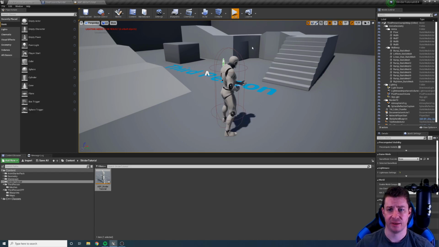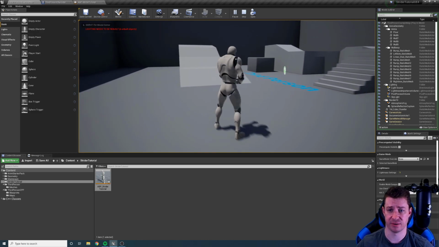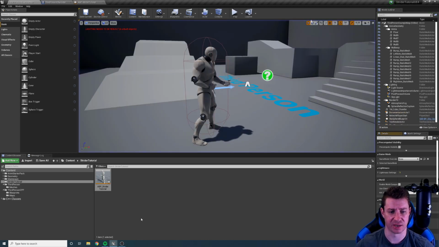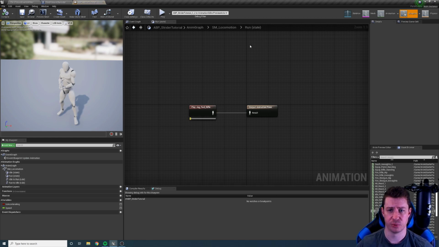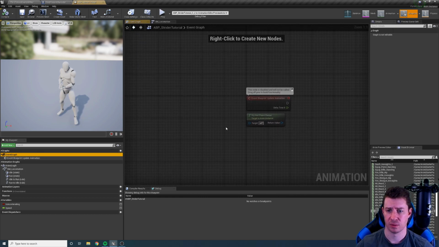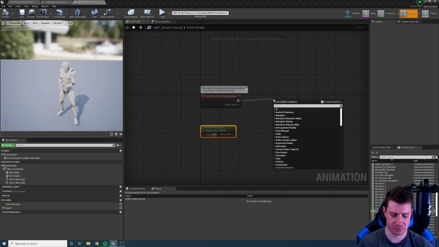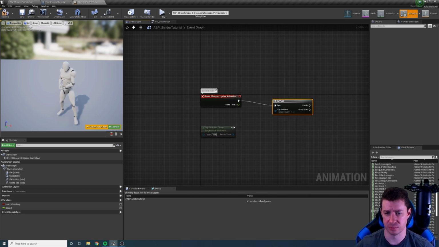So when we play, we should have that animation, but of course we aren't doing anything in our event graph to trigger the run state. So let's do that quickly. Go to our animation blueprint, and we'll go to the event graph. First thing I'm going to do here is check if this is valid, because we don't want to do anything if it's not valid.